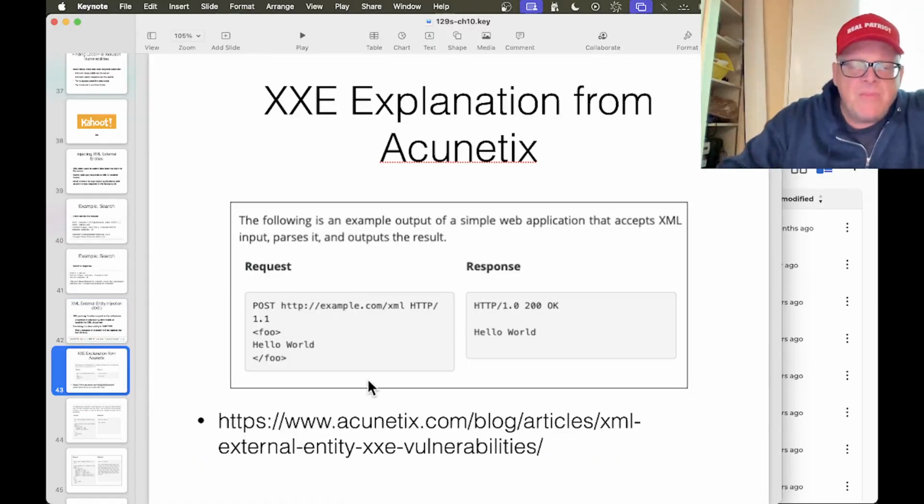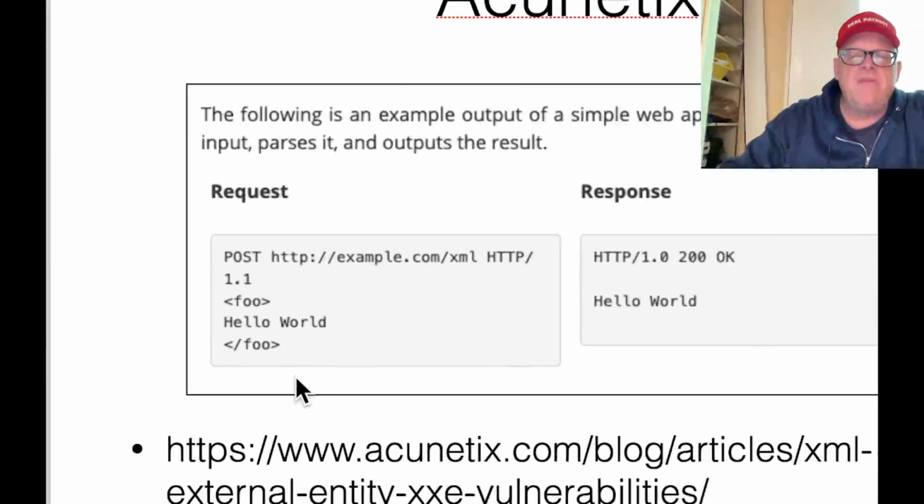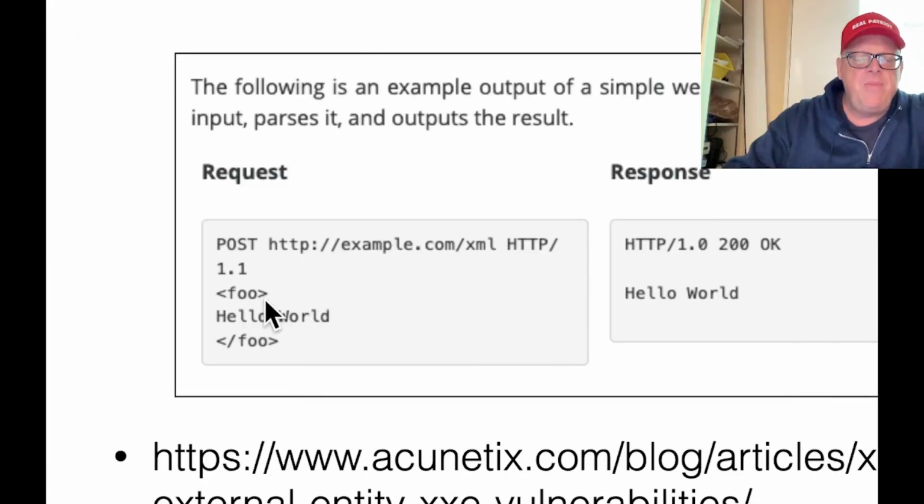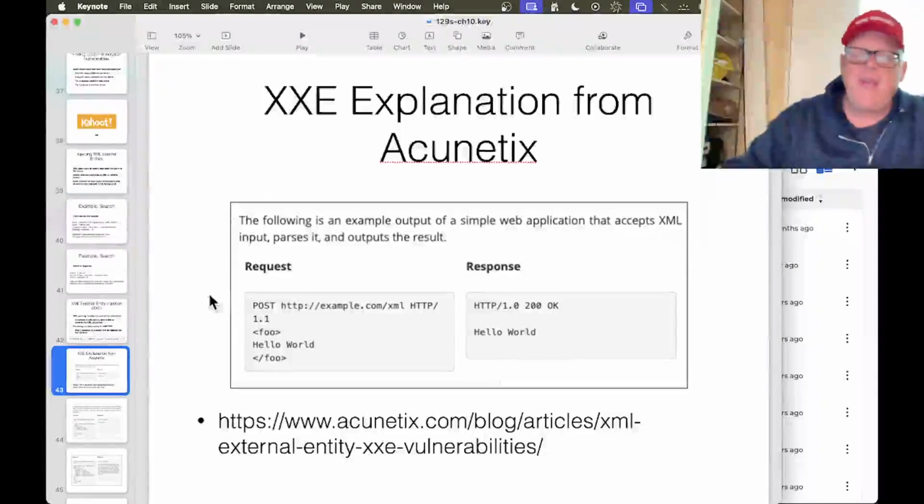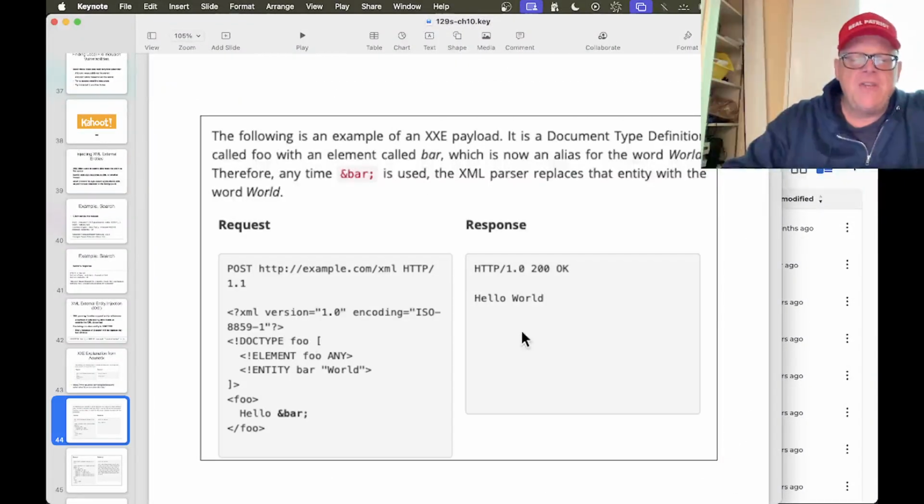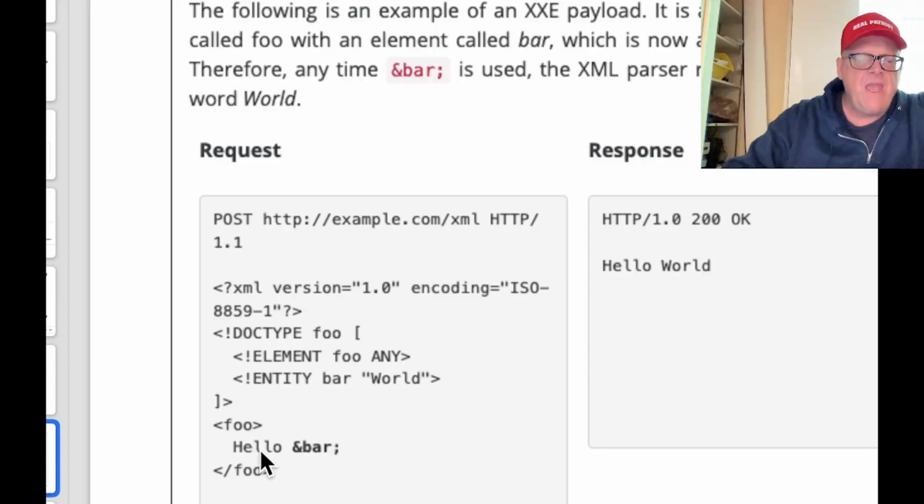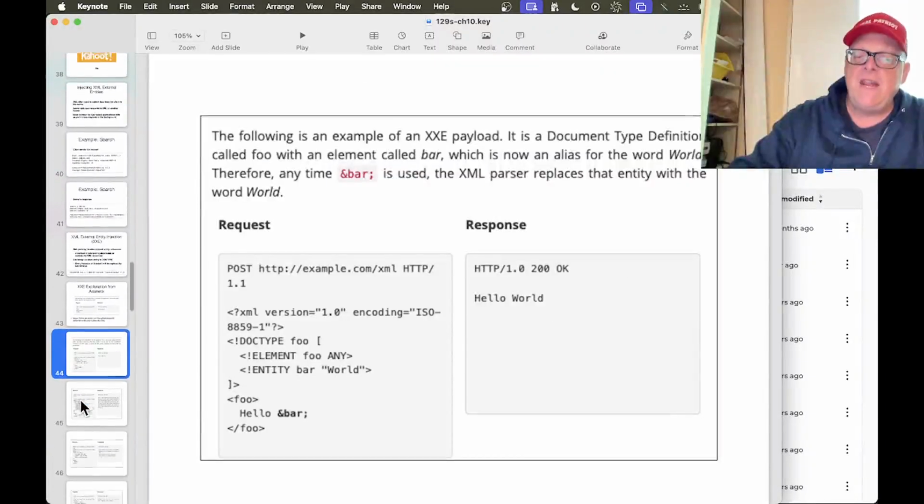And so there's some nice demonstrations like Macinetics. So here, if I post <foo>hello world</foo>, then the answer from the server will just be hello world. This is a web application that takes input, parses it, and outputs the result, just sort of an echoer. But if I take the same web application and I send up hello &bar;, and up here I define bar to be world, then again I'll get hello world. But this is a literal hello, and this is copied in by expanding the user-defined entity.